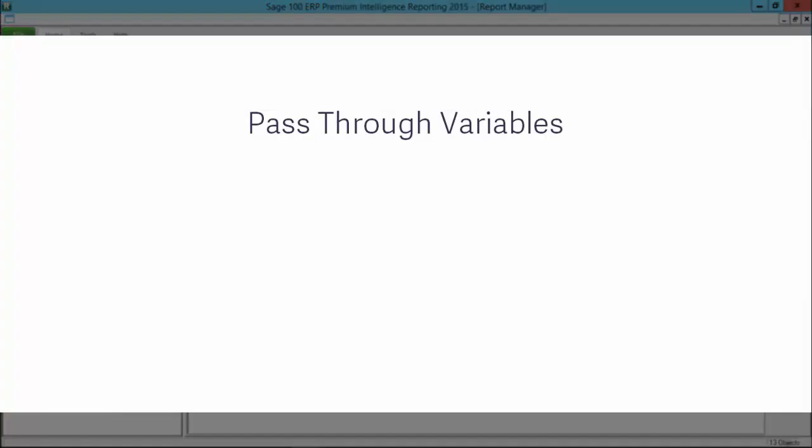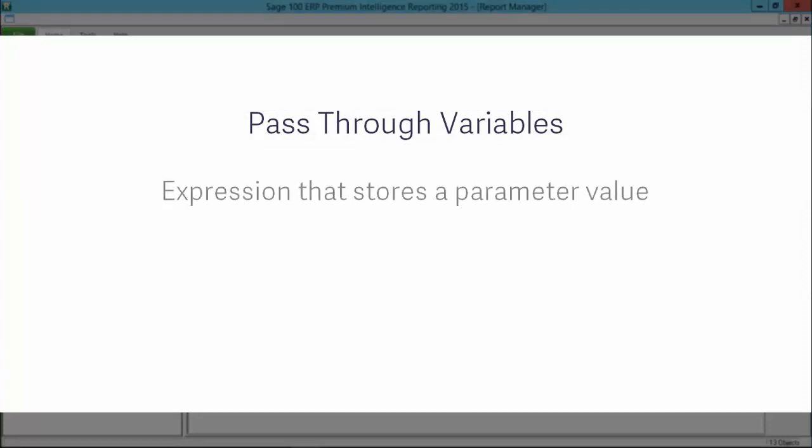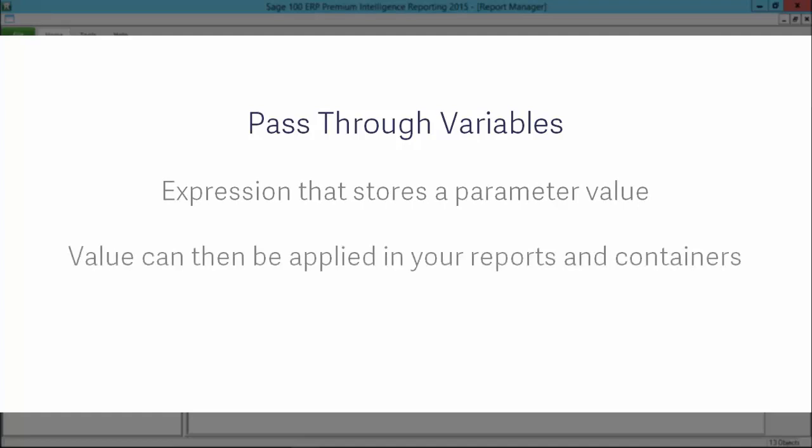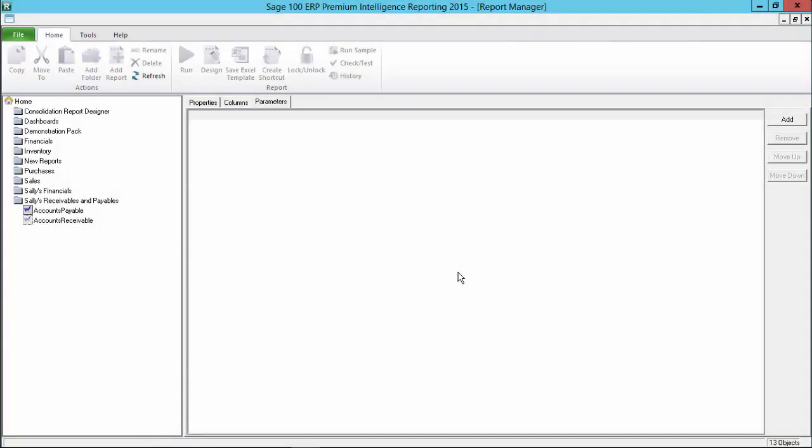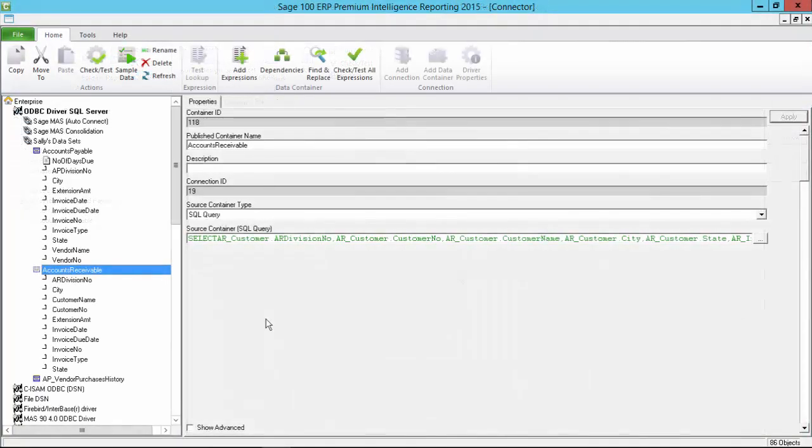The term pass-through variable may sound complicated, but there's nothing much to it. It is just an expression which allows you to store a parameter value that you enter at runtime. This value can then be applied to a report or container to further modify the query that is executed against your database. The lifetime of a pass-through variable is from when the parameter value is entered until when the report finishes running out. To add one, I'm going to go back to my accounts receivable container in the connector.